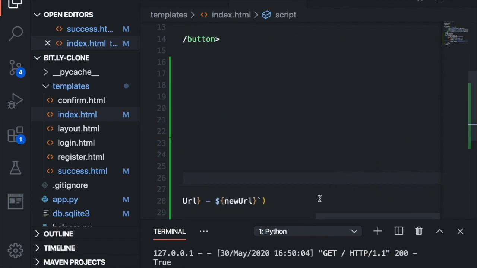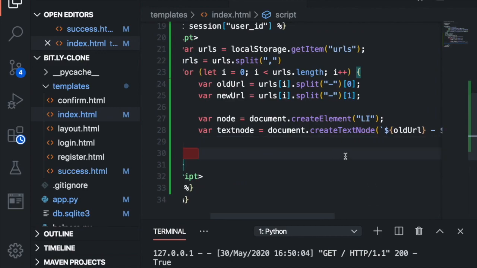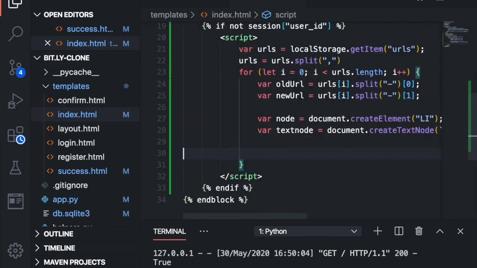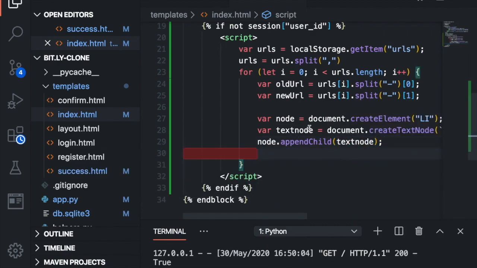Sometimes you can imagine that we don't really need to do this step if we format it correctly, because we're just doing an extra step. But this can help us when we want to do more complicated stuff, not just display using that. Now we're going to append this text node to the node, which is to append this text node to the line item.